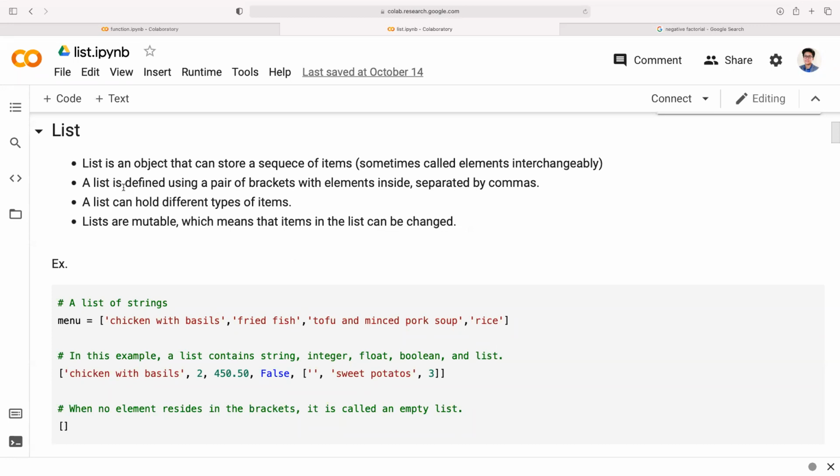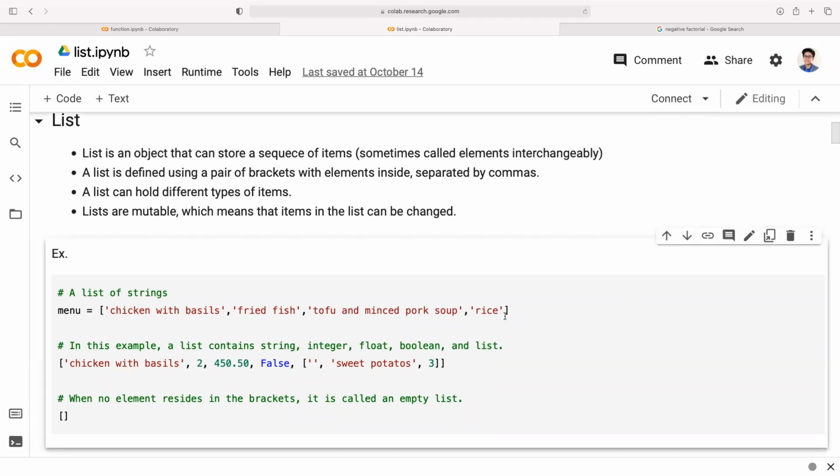And when we want to define a list, we need to use a pair of brackets, like the square bracket, like this. Okay, and I talked before that if you have multiple elements, they need to be separated by commas. And a list can hold different types of items.